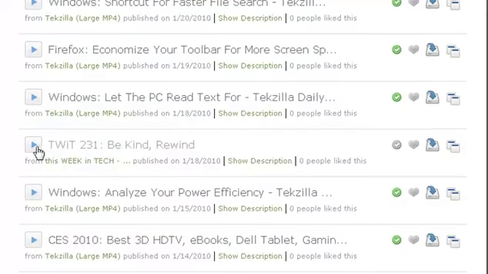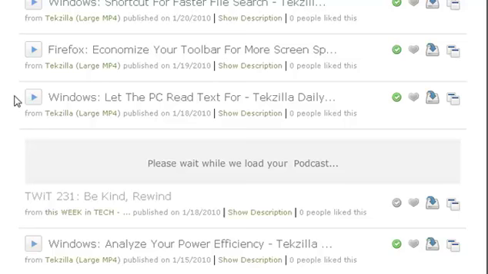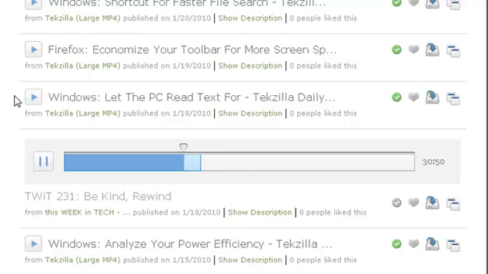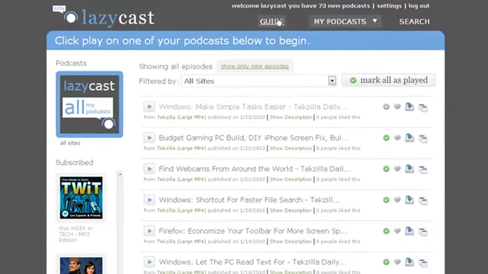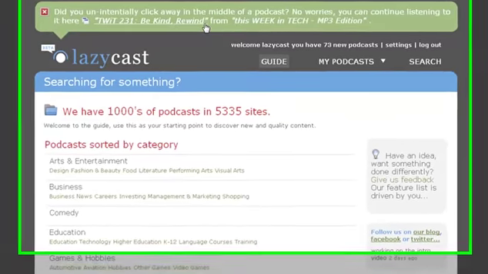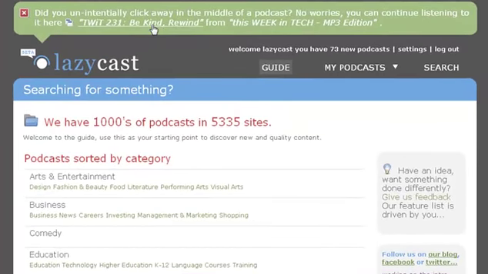Here's the podcast I was listening to before we started this demo. As you can see, clicking play on it lets me continue listening to it from where I left off. It will also warn me if I click away from a page where I was previously listening to a podcast. I can continue listening to that podcast episode from where I left off, as if I had never stopped.